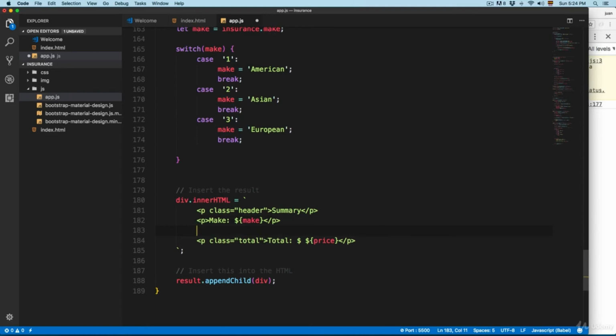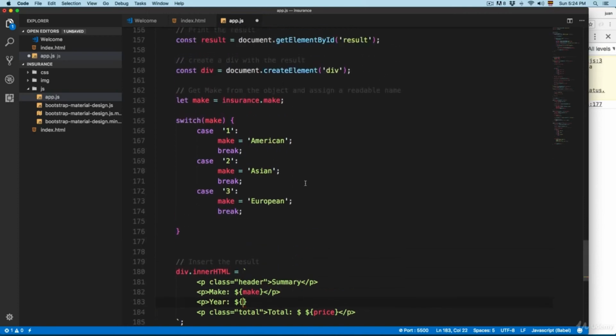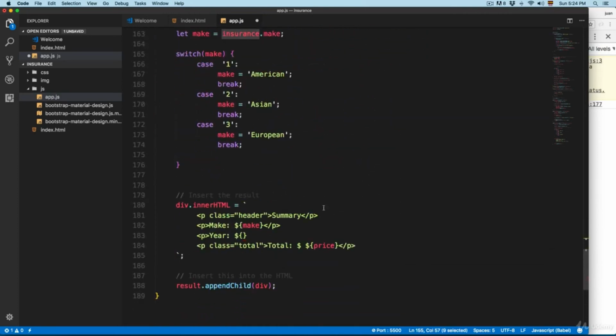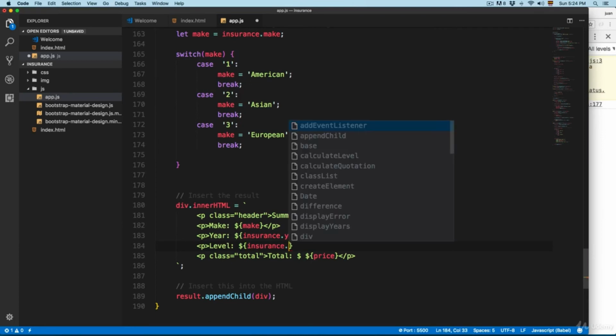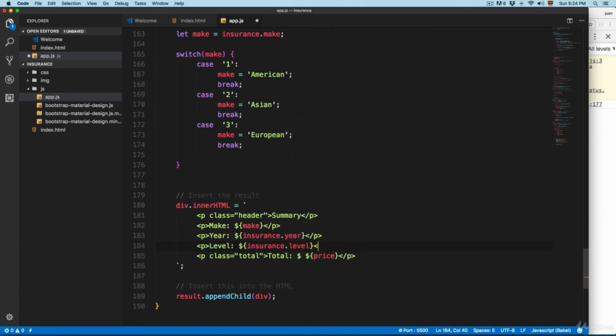So close the paragraph. Then we're gonna add the year. And the year is coming from the insurance object that we're passing here. And it's insurance.year. Close the paragraph. And finally, we're gonna add the level. And again, this is going to come from the insurance object. So insurance dot, and the level of protection.